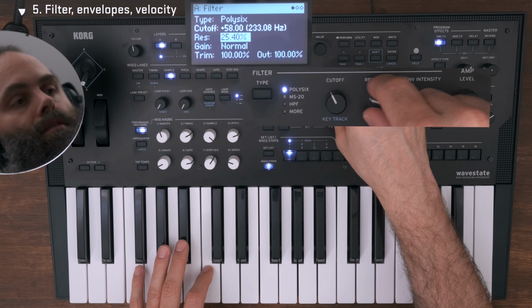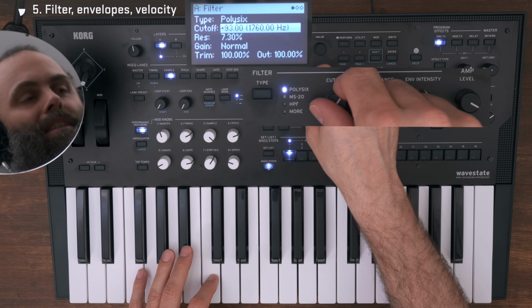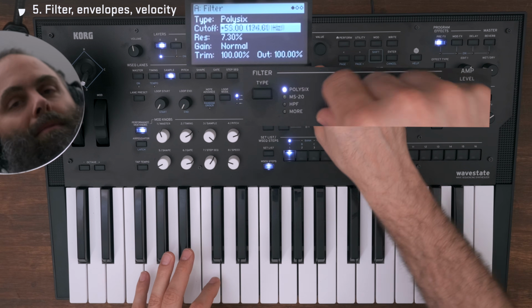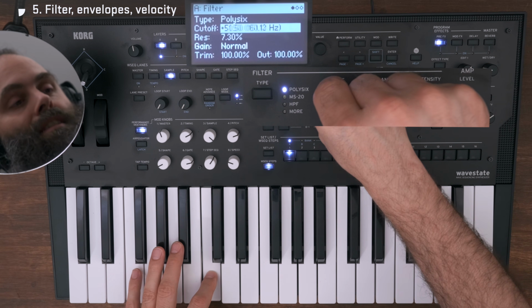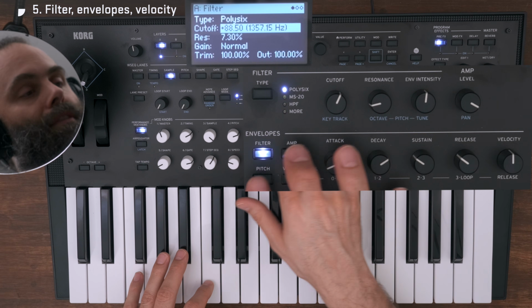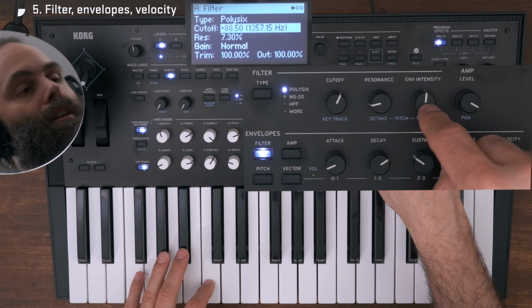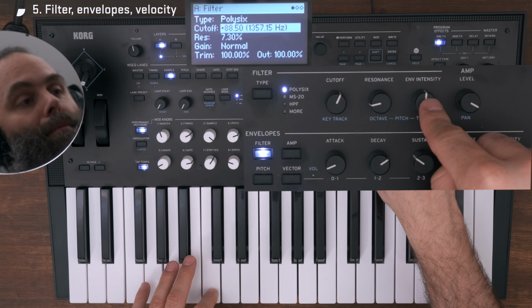Ooh, nice. So I want to automate this. I want to make a sound that sounds like this, a typical synthesizer sound. So let's do that. Let's see. We got envelopes down here and envelope intensity up here. So let's move this and see what happens.